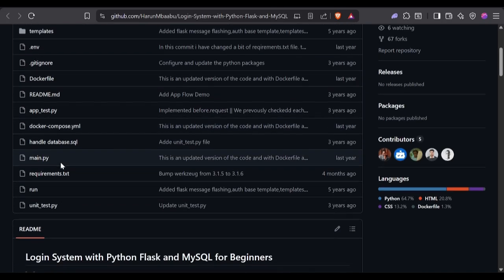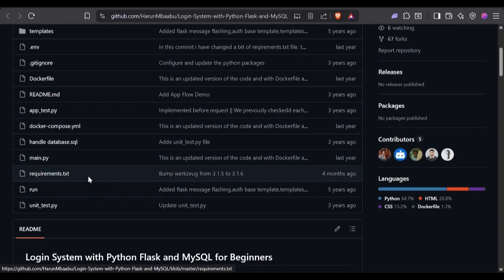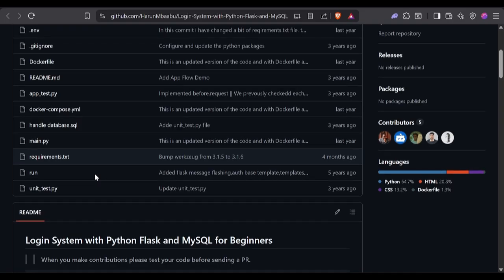Now we move to requirements.txt. This file lists all the Python packages required for the application to run correctly before you install. It has all the tools that you need to install the application.